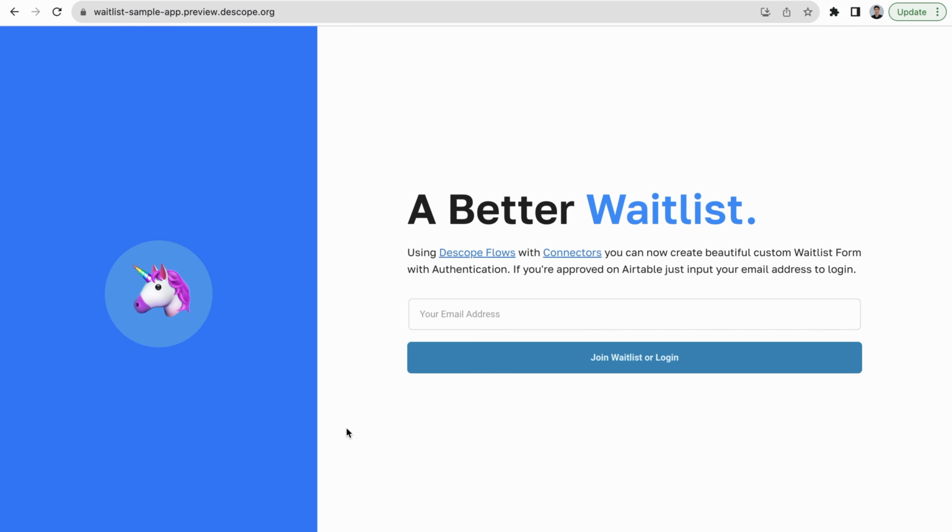Hello everyone. In this tutorial, we're going to learn how to implement a waitlist for your business or startup. By the end of this tutorial, we're going to have a custom waitlist form where users will be able to sign up, verify their email, get approved, and authenticated. This will come with email verification, authentication, email notifications, and a custom profile page. We will achieve all of this using Descope flows and Airtable.